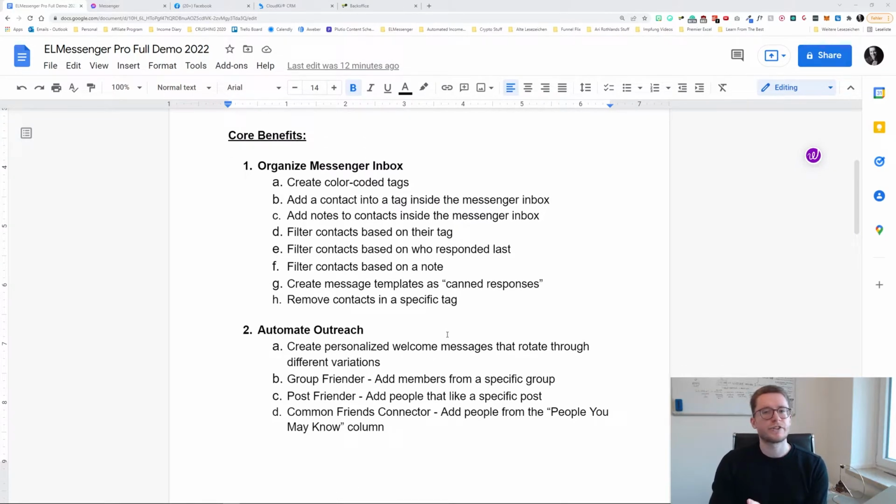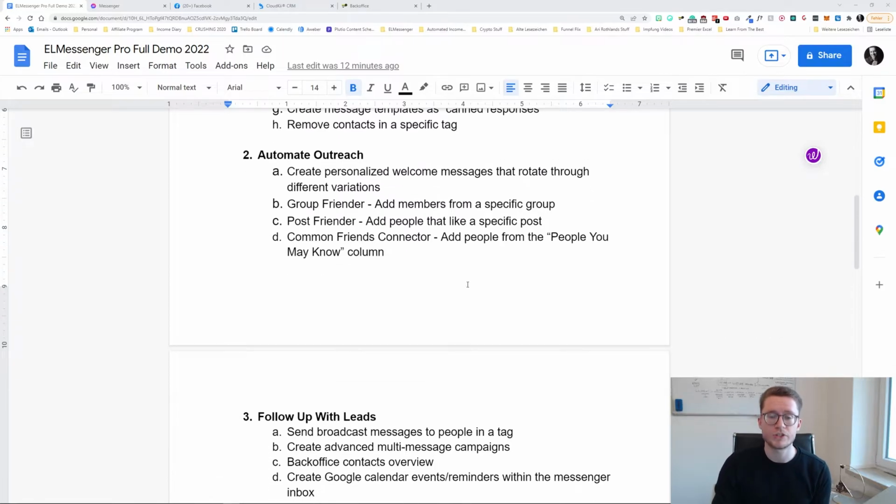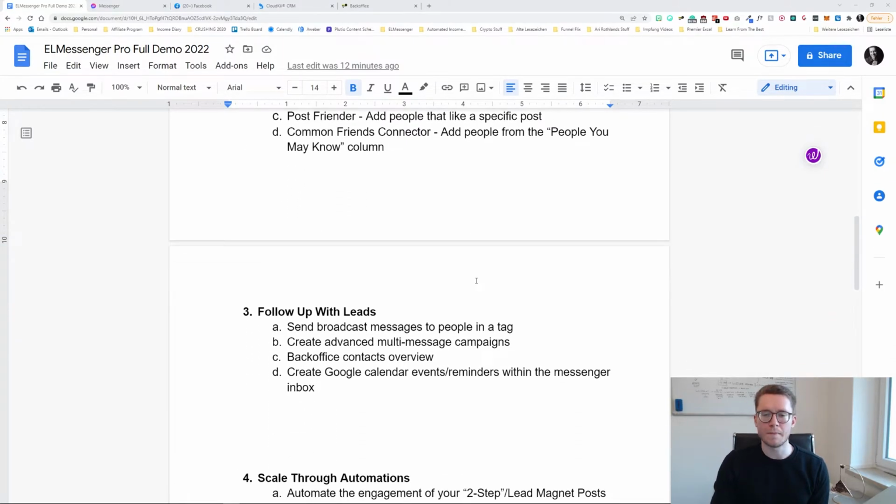After organizing the Messenger inbox, you'll be able to automate your outreach. You'll be able to create personalized welcome messages that rotate through different variations, which is awesome. I'm going to show this to you in just a second. The group friender, where you can add members from a specific Facebook group. The post friender, where you can add and send a welcome message to people that like a specific post, or the common friends connector, where you can add people from the people you may know column, which is all absolutely awesome. And I'm excited to show this to you in a few more minutes.